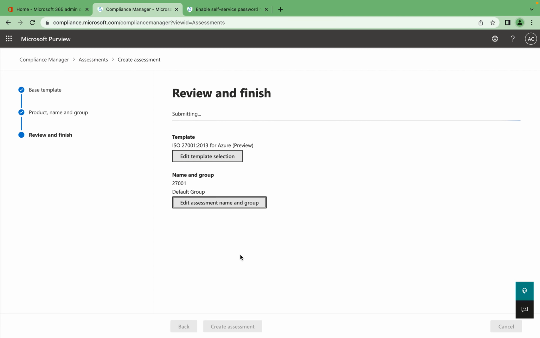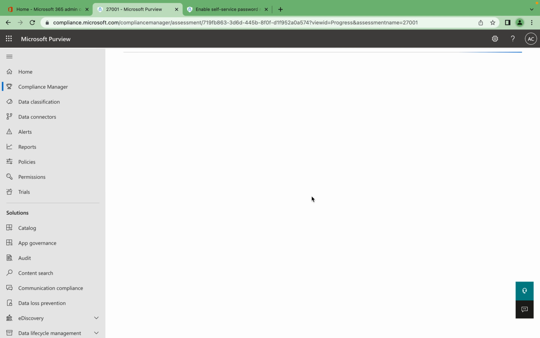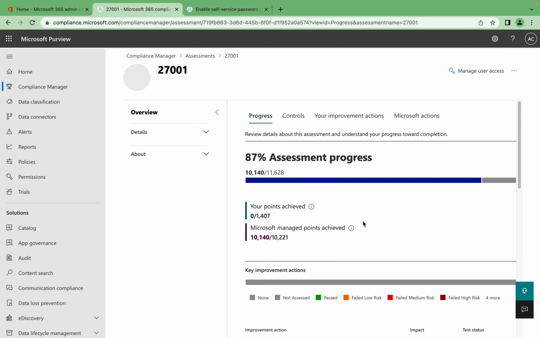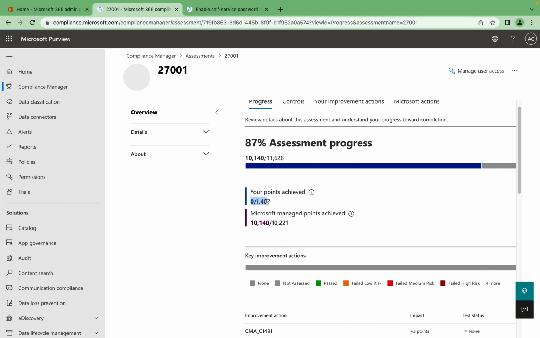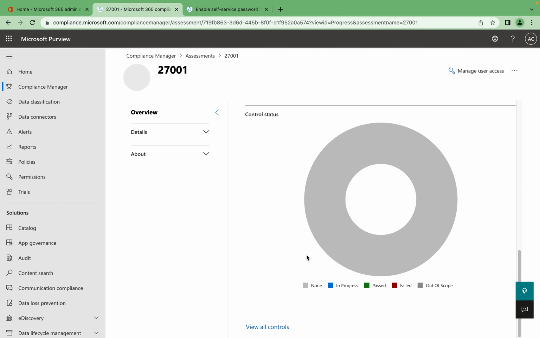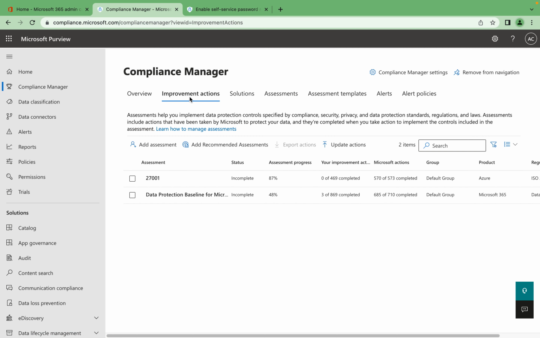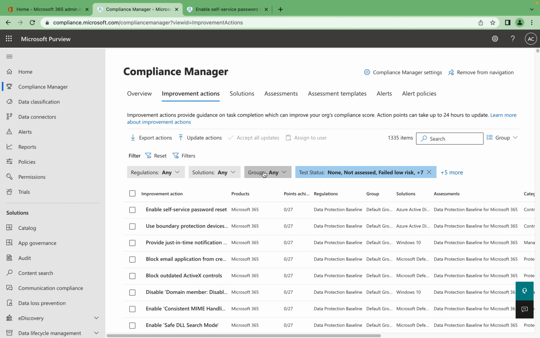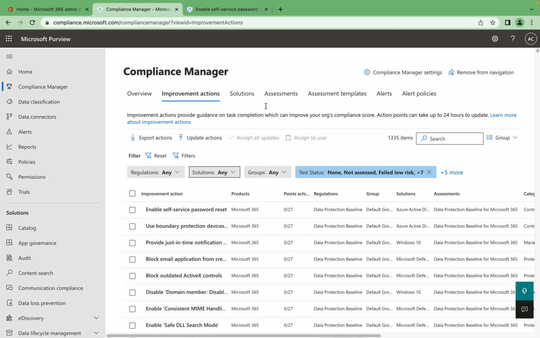So this is going to create the assessment, right? As soon as the assessment is done, it's going to take some time to do the analysis. Now it's giving you how much of the assessment is in progress, and this is what your score is. You have achieved 0 points because I haven't worked on anything yet, and these are the improvement actions which have been given. So all of those improvement actions have to be implemented, right? If I go back into the improvement actions, I would be able to see all of them there. So I can select what the solution looks like, and then I can see, right?